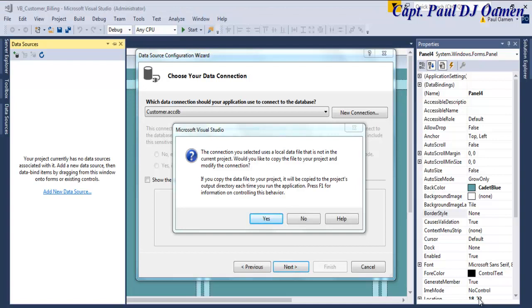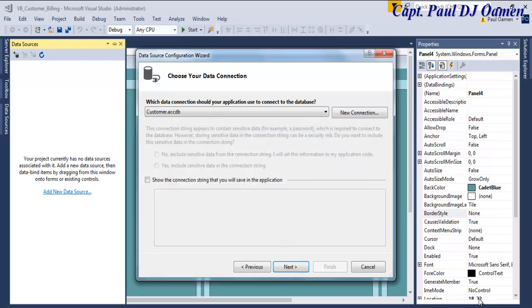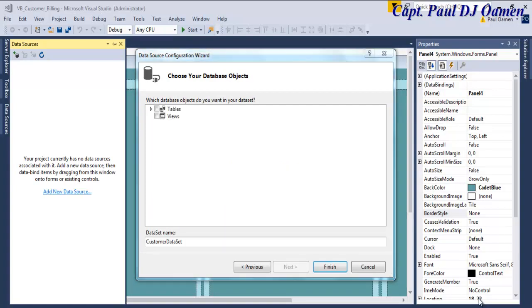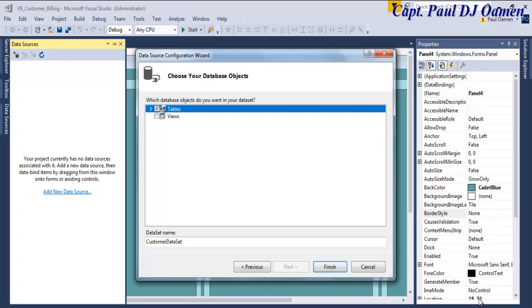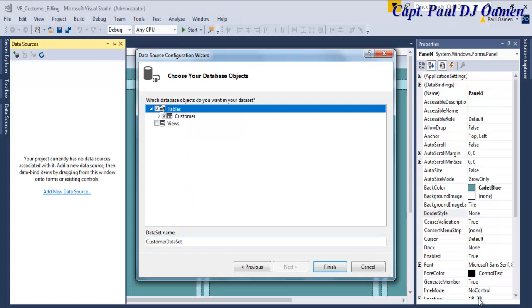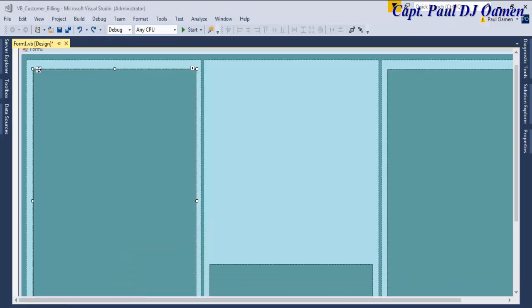Okay, and this dialog box pops up asking you to confirm if you want the database to be added to the project file. Just say yes, click on yes and click on next again. And there we go. So just make sure you check the table where you have all your information or all your rules, and then click on finish.